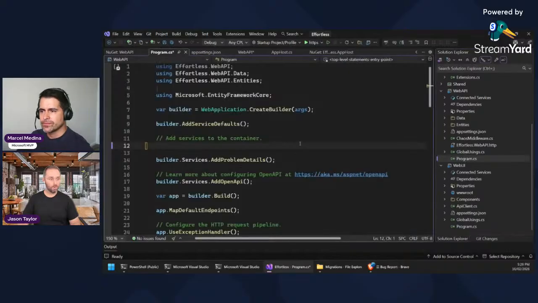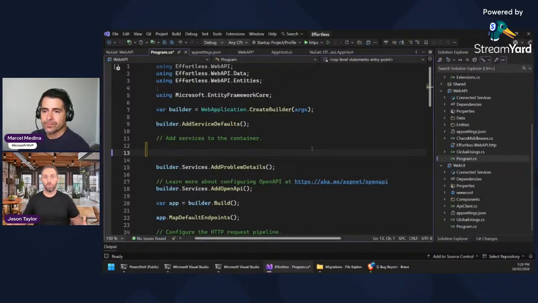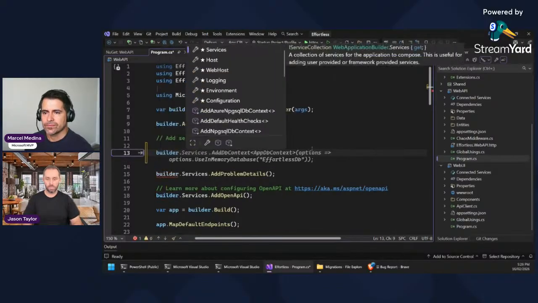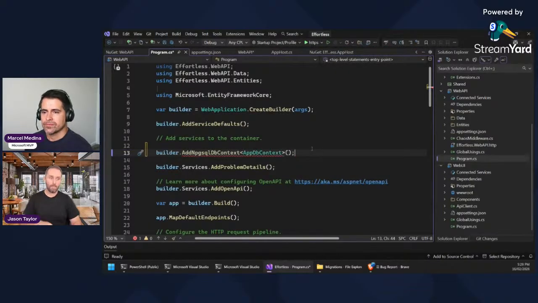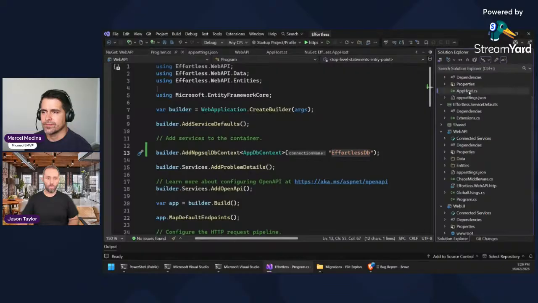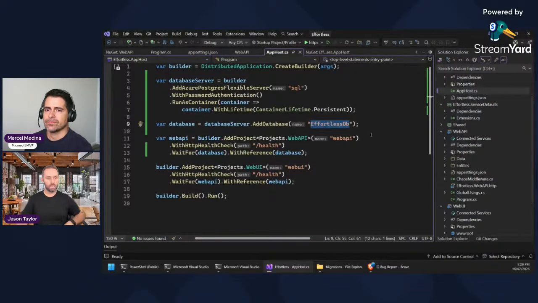So if I go to Program.cs, remember before we had to get the connection string, wire up the AppDbContext, pass in the connection string. Now we've got helper code. We can just say builder.AddNpgsqlDbContext, and it's our AppDbContext. And we need to pass in the database or the connection name, and that's EffortlessDB. And remember, that name is matching the name that we defined in AppHost. So it's right here. So we're referring back to that code model of our distributed system.